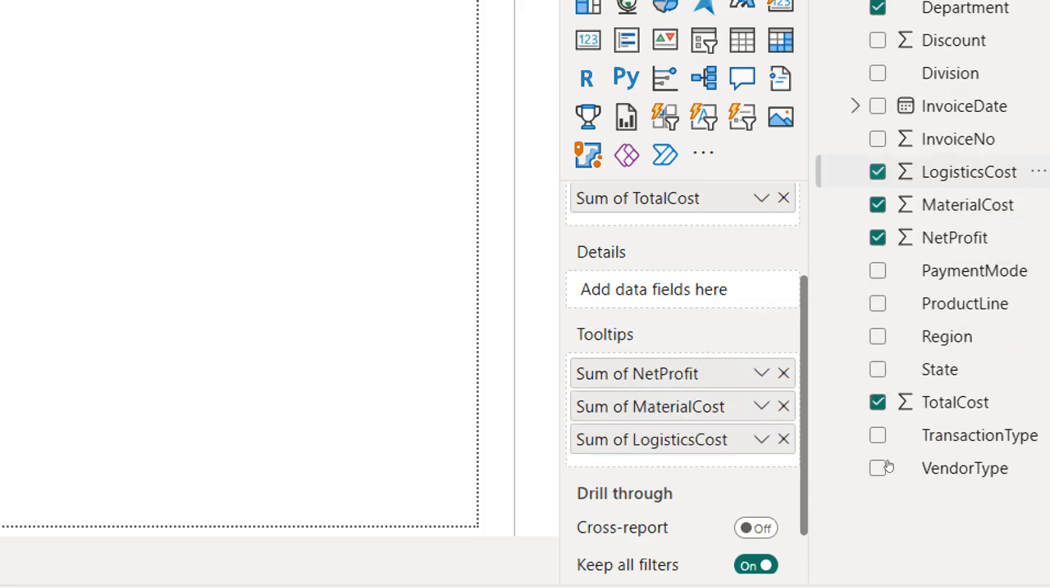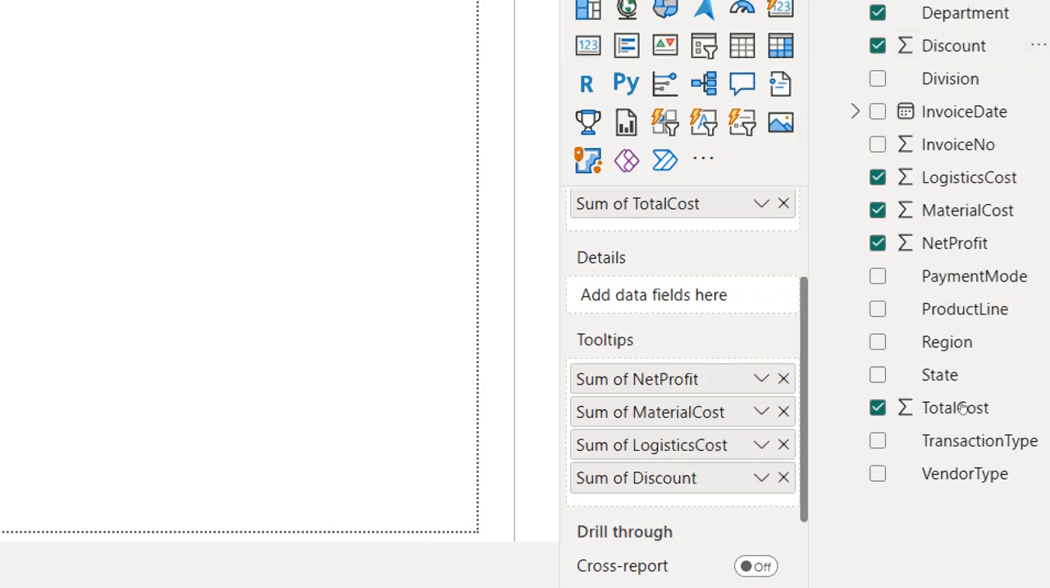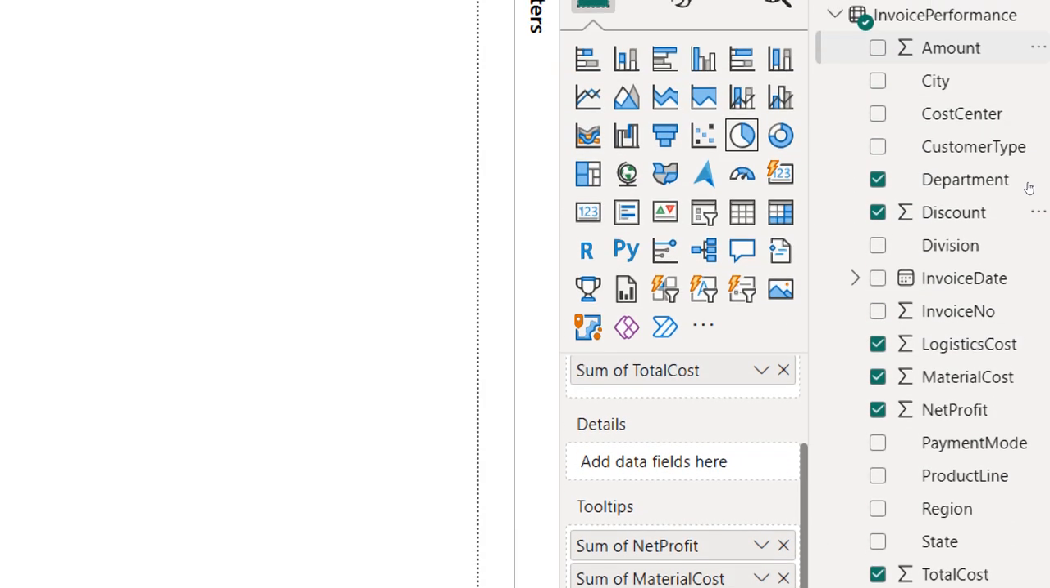Like this, I want the amount also to be displayed. Bring the amount here. Like this, whatever you want, drag and drop it.